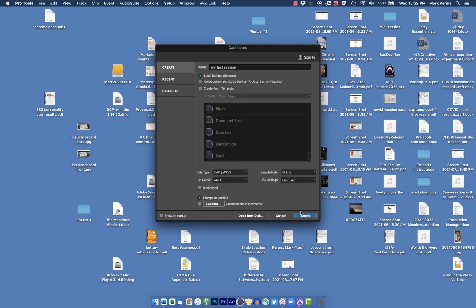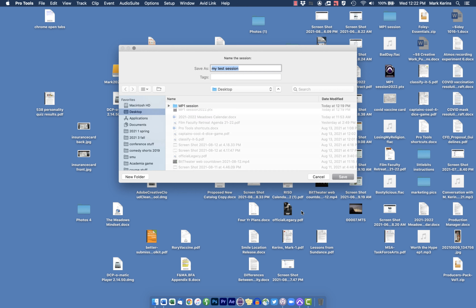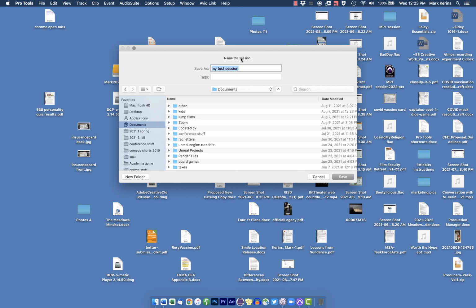And it says prompt for location. So I'm going to say create, and it's going to ask me where do I want to put this. And I have to find a place to put it. I would not recommend putting things on the desktop for all sorts of reasons. Sometimes Pro Tools doesn't play nicely with those. In this case, I'm going to put them into my documents folder, and I could make a subfolder in here if I wanted. Just make sure you know where things are going so you can keep track of all your files. So this is an important step to know where it is.